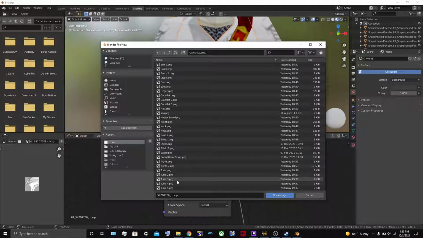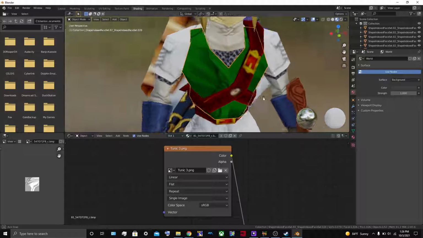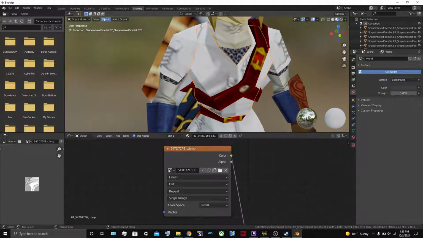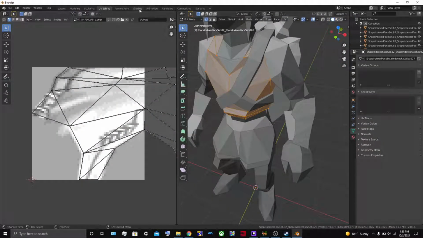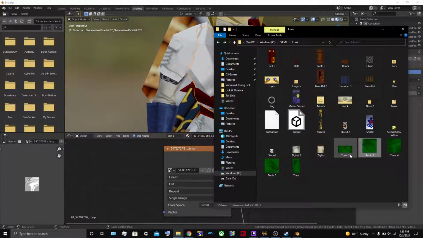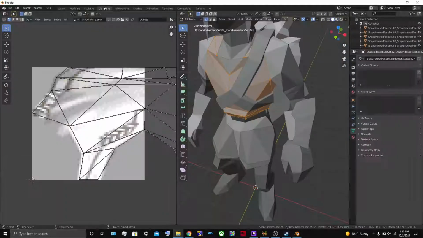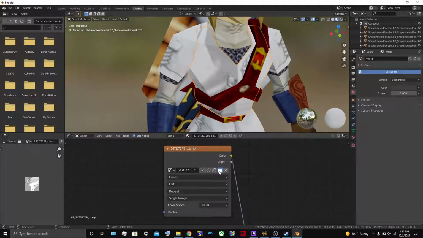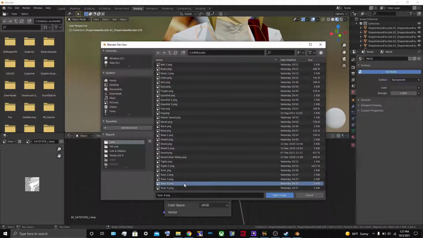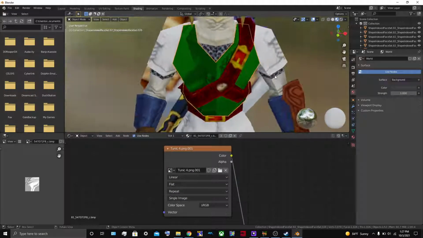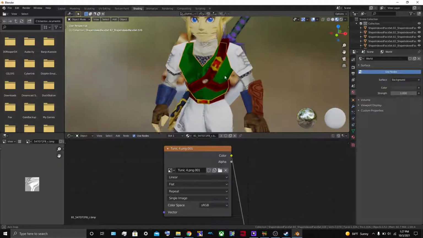Alright, it's Tunic, wait, no, that is not actually. Alright, I did something wrong. Shading. Oh, is it Tunic 4? It's Tunic 4. Alright, my bad. There we go. So, there's this weird line in the middle, and it should not look like that.